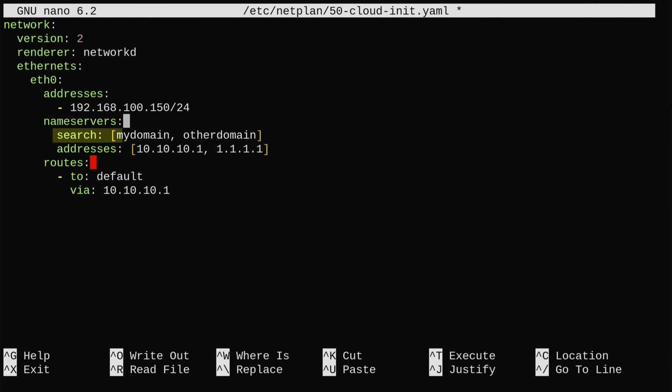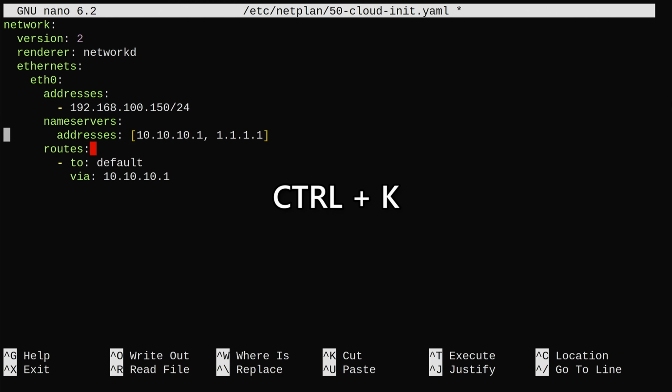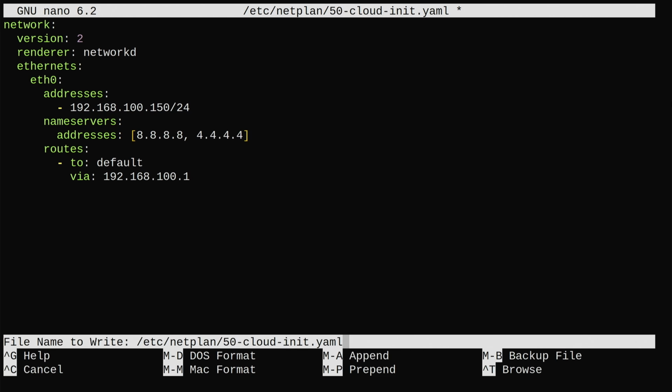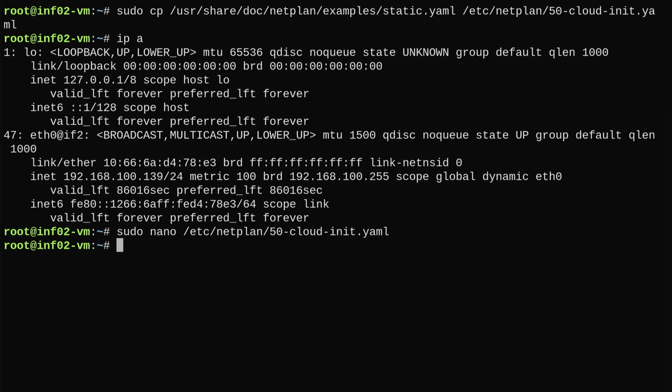Third, delete the line that says search: mydomain. You don't need it. Just put your cursor on this line and hit Ctrl+K to remove the line. Fourth, type in the IP address of your preferred DNS servers. And finally, set the gateway IP, which is usually the IP address of your router. Once you've changed everything you need, save the file. Hit Ctrl+O, enter to confirm, and Ctrl+X to exit Nano.